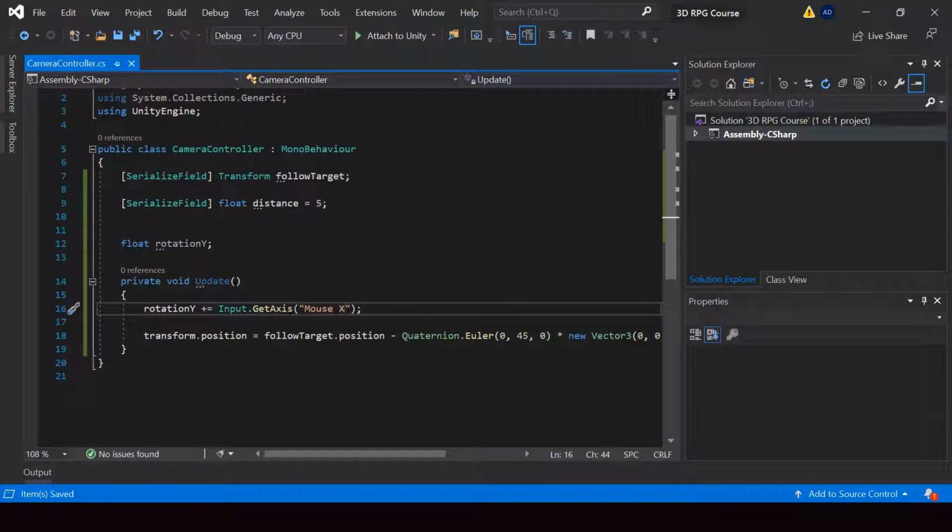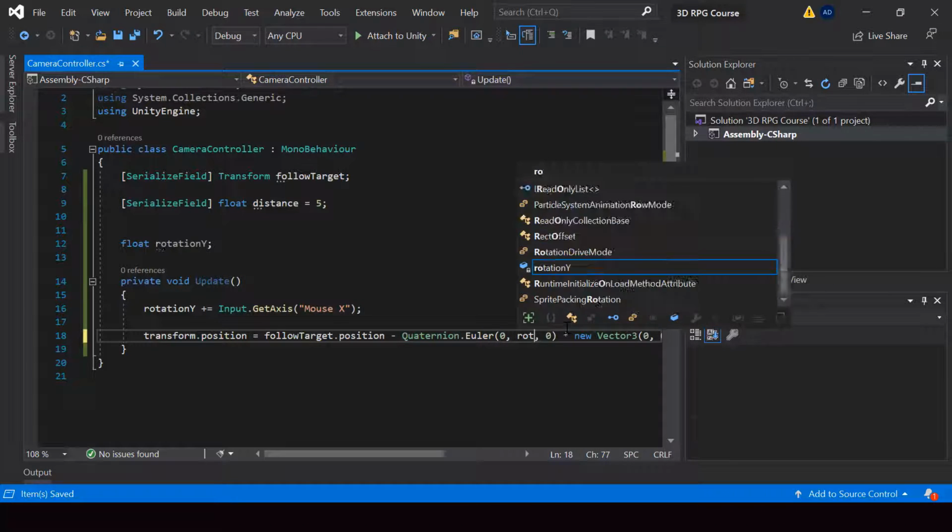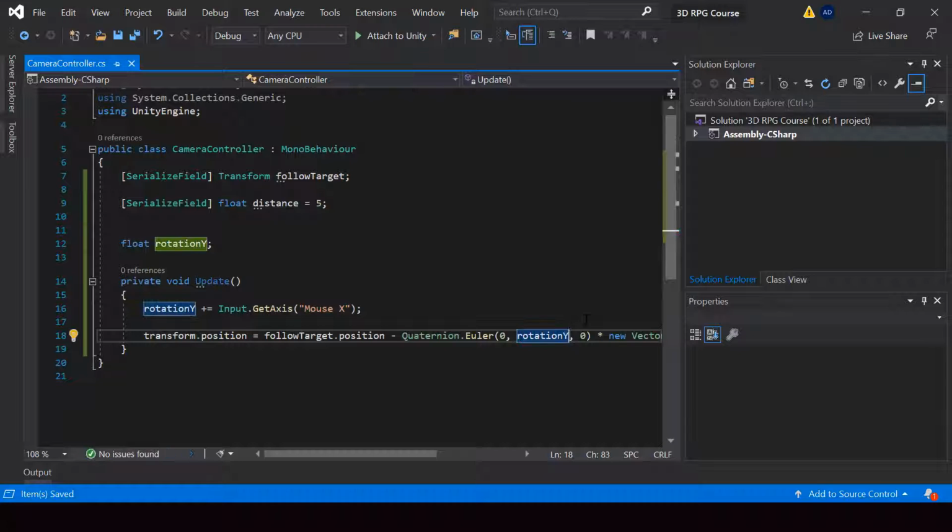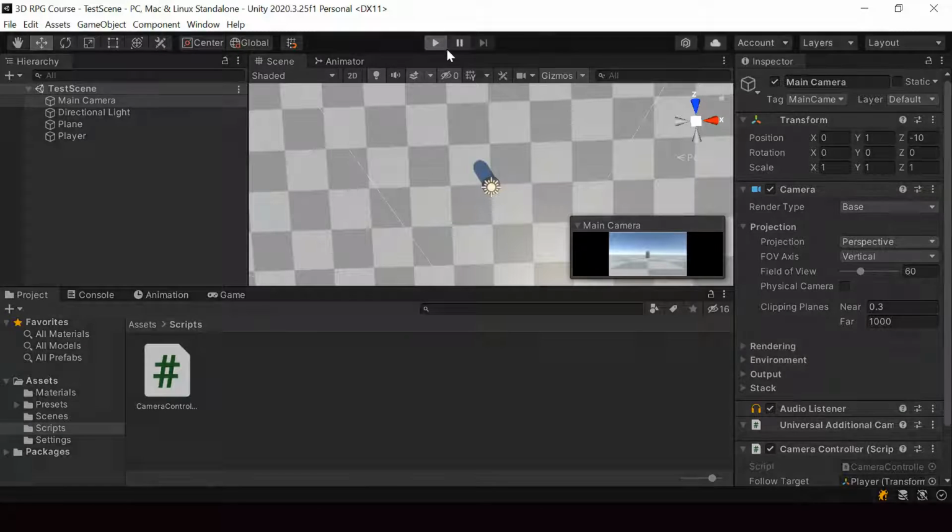We'll be adding the joystick in the future, but during the implementation, let's keep this simple and use the mouse. So now in the quaternion dot Euler, we can use rotation y instead of just hard coding 45. Let's go to Unity and see the results.